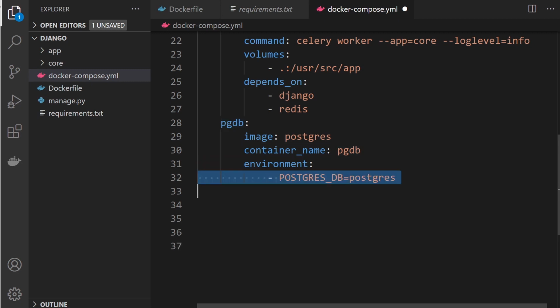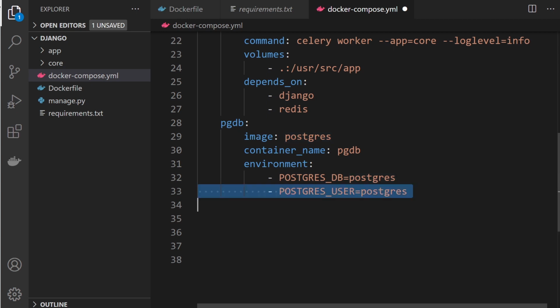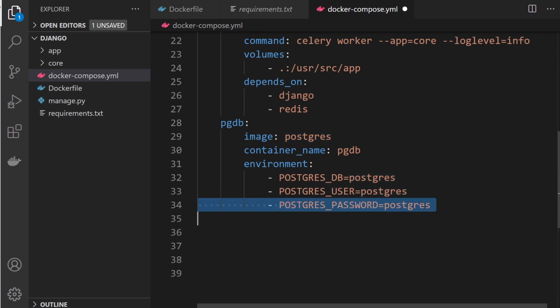If you go over to the Docker Hub, just have a look at some of the environment configurations that you can apply. So here I've just created a database called Postgres, user Postgres, password Postgres.